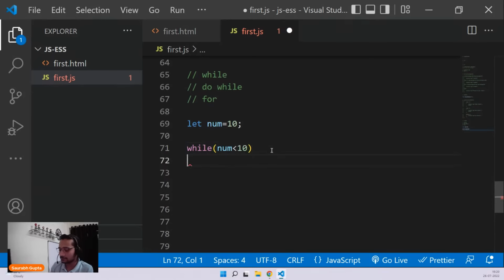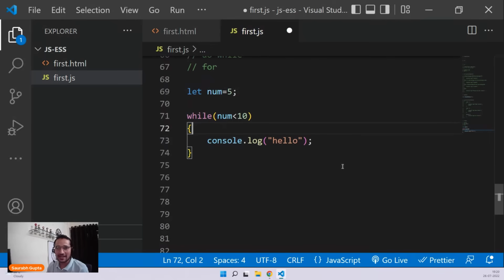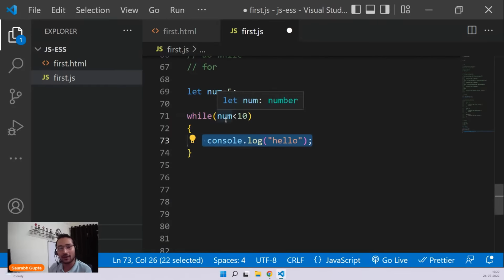Cool. Now, guys, let's also put a console.log hello inside. Okay. Now let's check it. My num initially is 5. Is 5 less than 10? Yes. It will come inside, execute the code, and go back up. Again, it will check: is num less than 10? Yes, num is still 5. Is 5 less than 10? Yes. Come inside, execute the code. Again, go back up. Check num. Num is still 5. Is 5 less than 10? Yes, correct. That means this loop is kind of what we are avoiding.